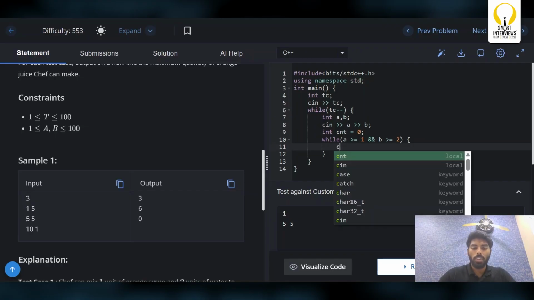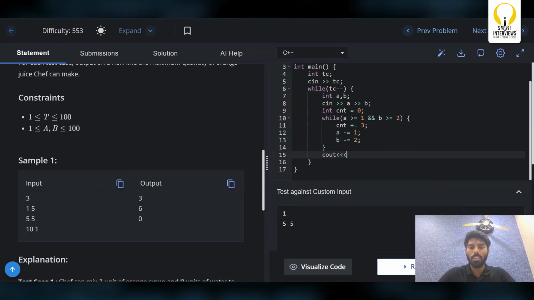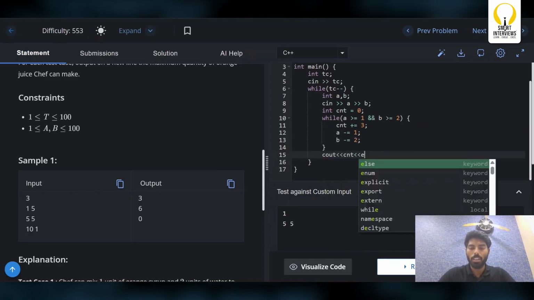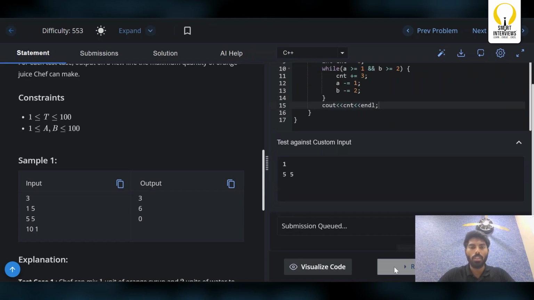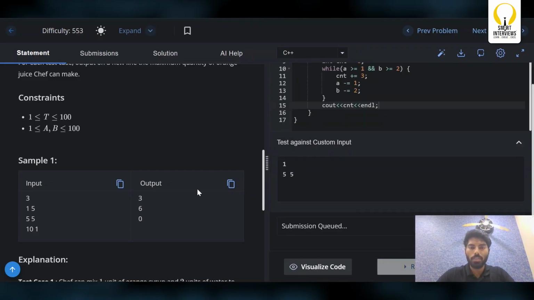Okay. So at each iteration, he will make 3 units of orange juice, and therefore he will decrement the A value by 1 and the B value by 2. That's it. Now after this is done, you will simply print the count, cout count. Okay. Now let us run the code. 6, and that is the expected output for 5, 5.